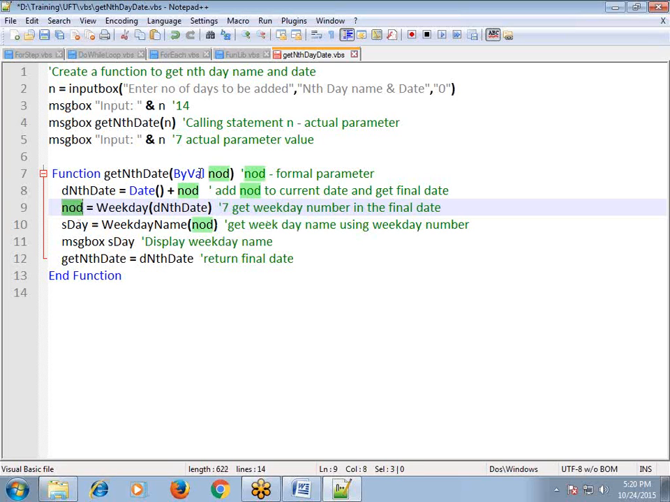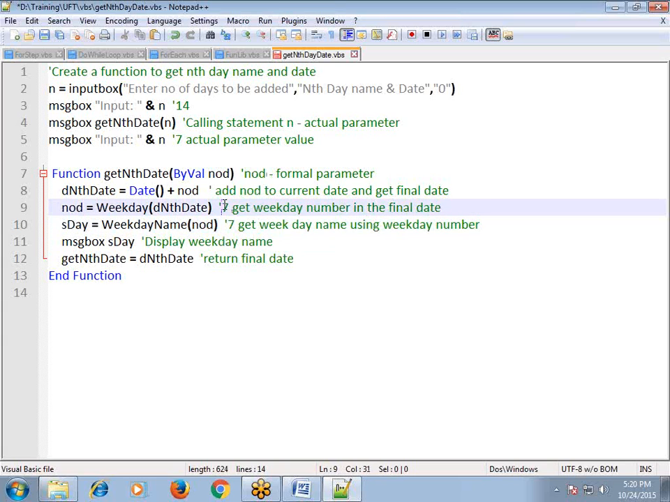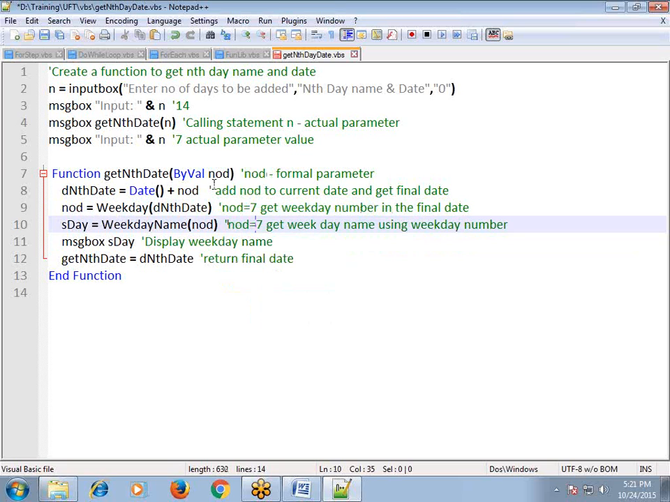Are you clear? So initially the nod value was 14 here. In this statement, what is the nod variable? 14. But in line number 9, the nod variable value is changing to 7. Understand? Now in line number 10, we are getting the weekday name for 7. It is Saturday. Okay. The nod value is still 7 here also. In this statement also, the nod variable is 7. Nod is 7. Is it right? Nod is 7 here. But in this statement, nod is 14.